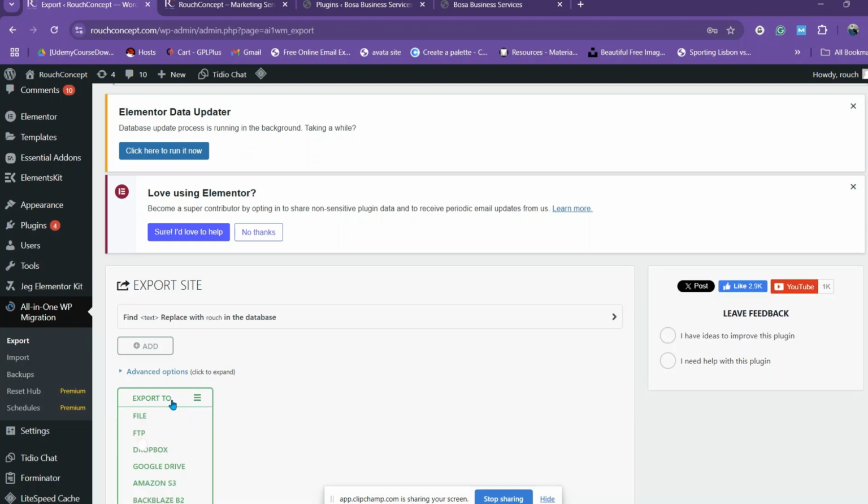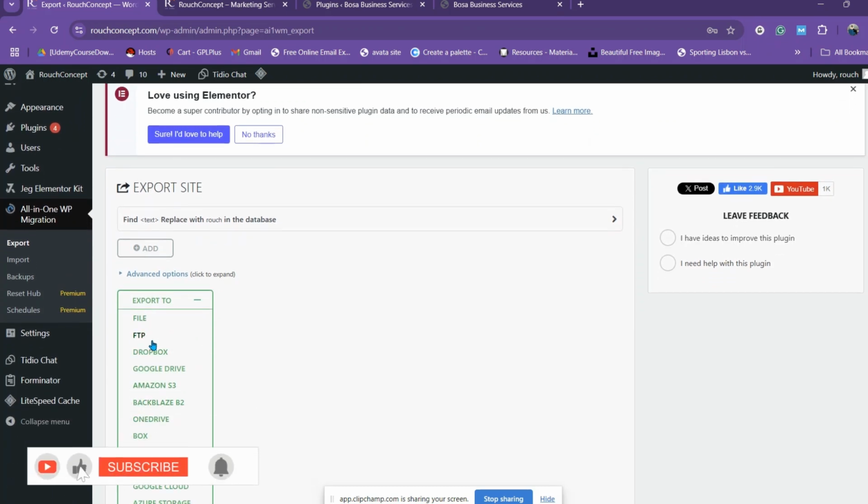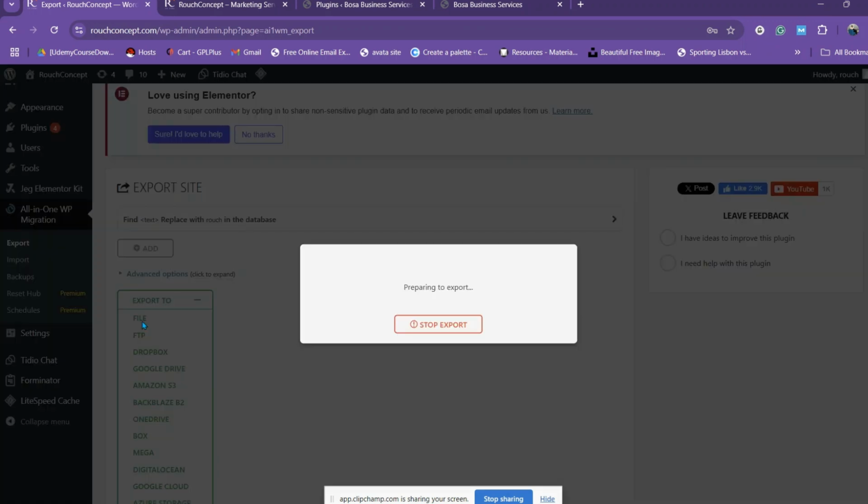So now we're going to select export to. Always select file. You can take your time and go through the All-in-One Migration plugin YouTube page where they have videos explaining all of this. If you're a programmer or software developer, you should have an idea if you want to use FTP and the likes of this. But what we are going after is the file. We're going to select file.